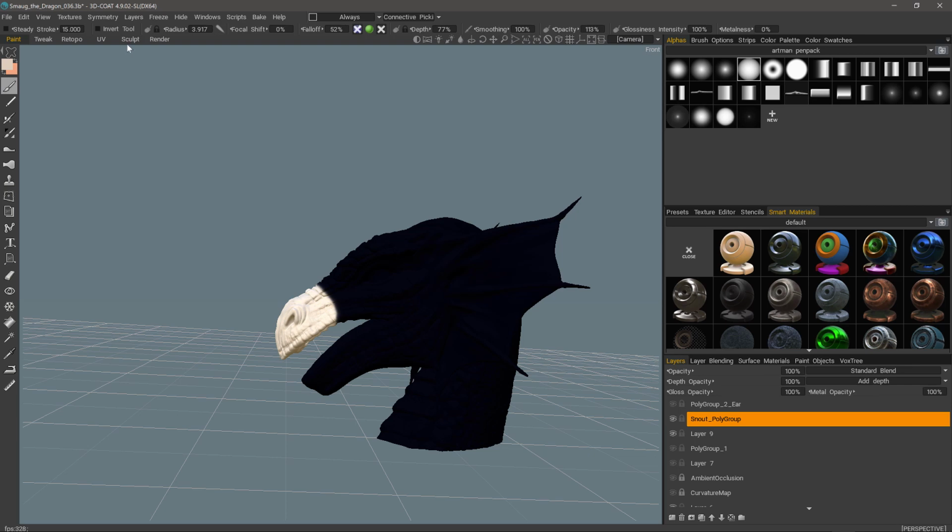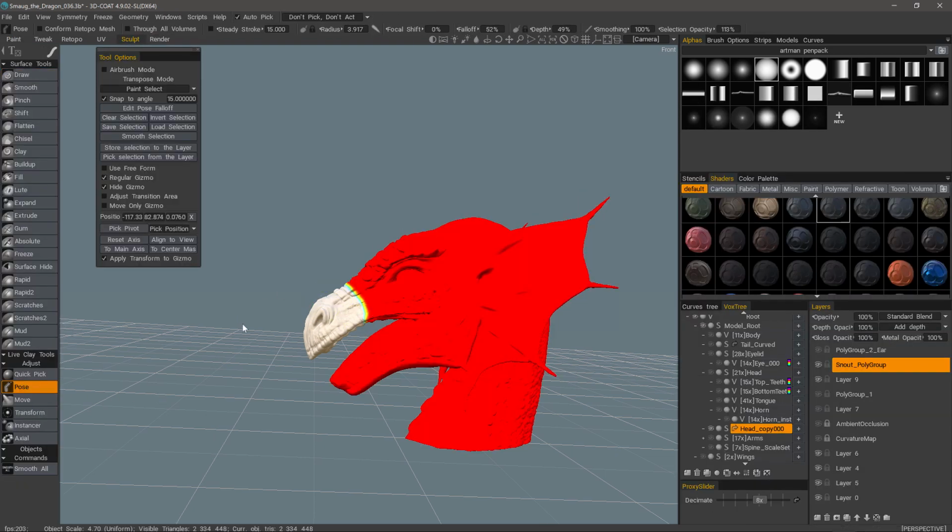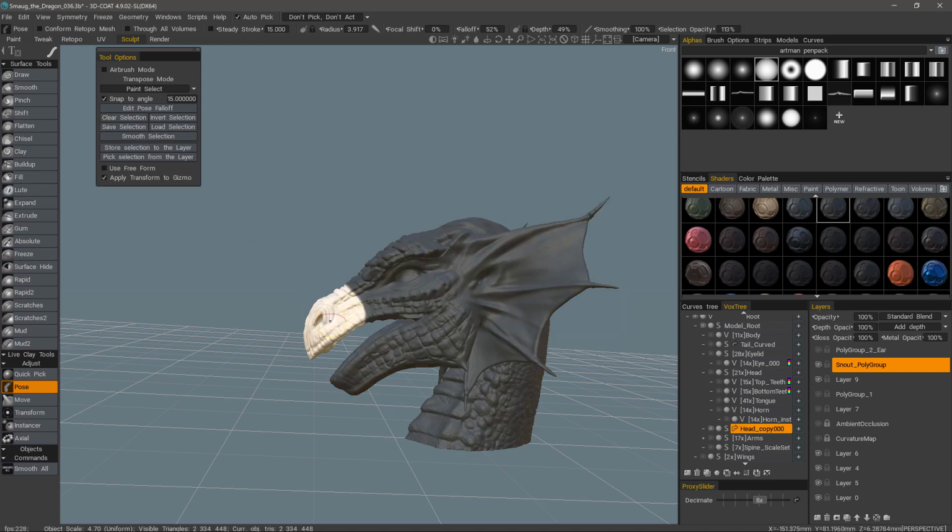Once again, I'll go into the Scope workspace under the Pose tool. Let's go ahead and clear the selection. Just using the paint information, I can pick Selection from Layer. So I'll click here and click here. So as you can see, there are a couple different methods that you could use to create a polygroup using paint selection in 3D Coat.